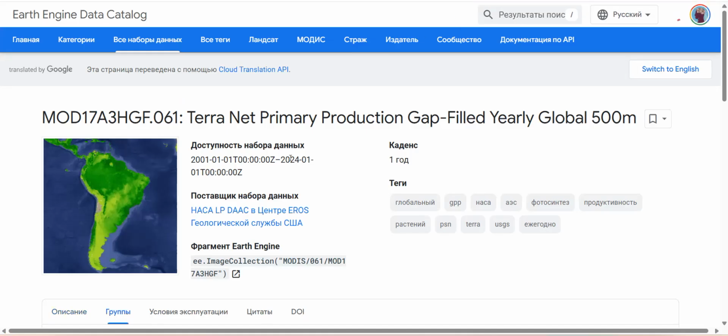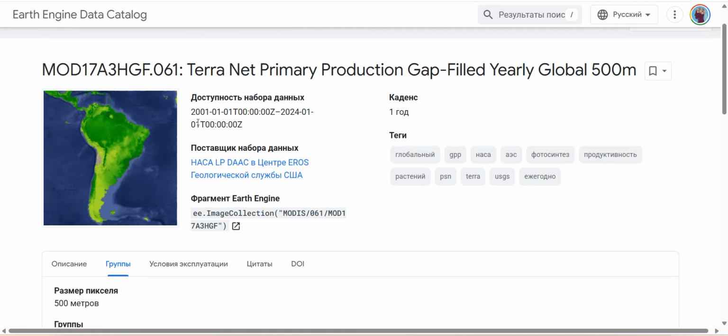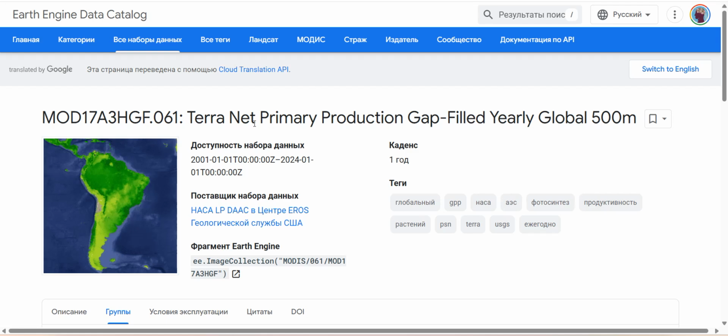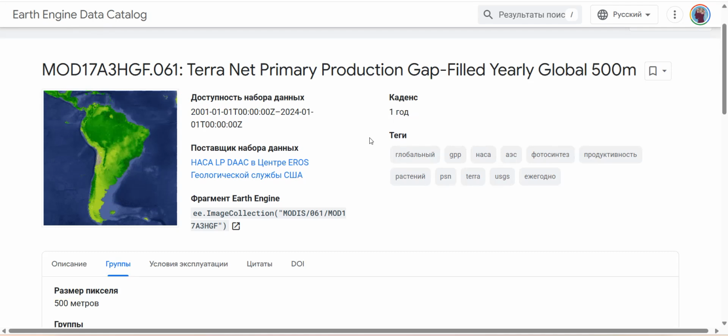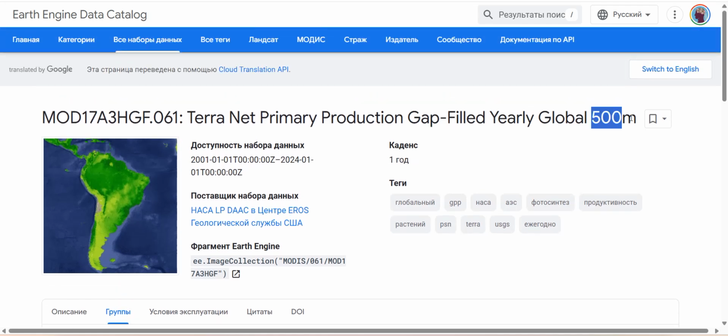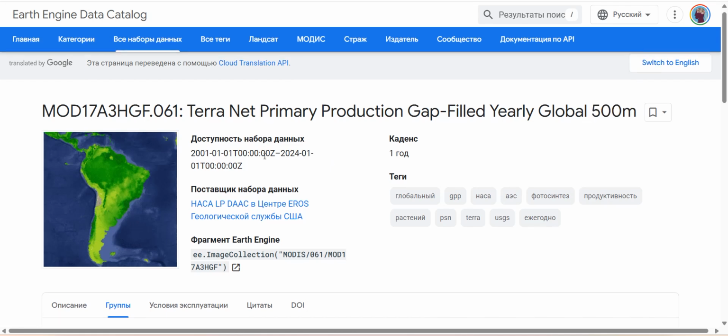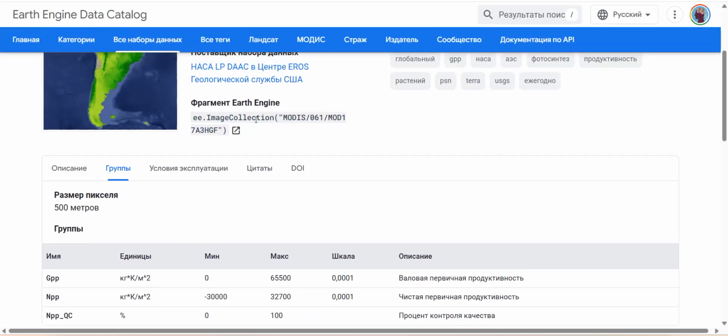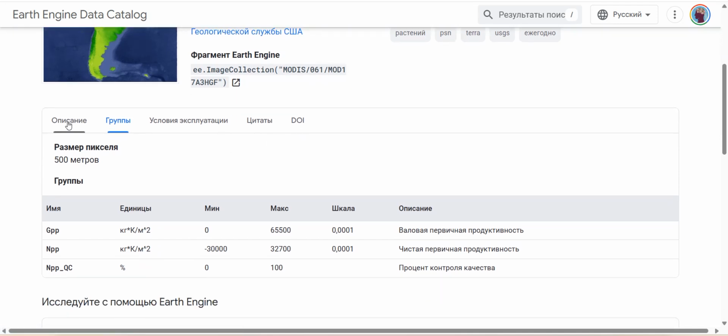We will work with this image collection in Google Earth Engine, MOD17A3HGF.061, which has information about the Terra net primary productivity. Terra means land, Earth surface net primary productivity, gap filled yearly globally. The pixel resolution is 500 meters. This is the name of the image collection in Google Earth Engine.